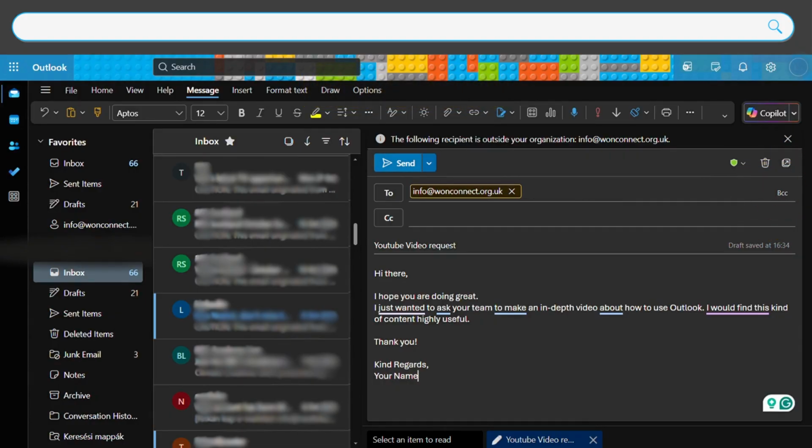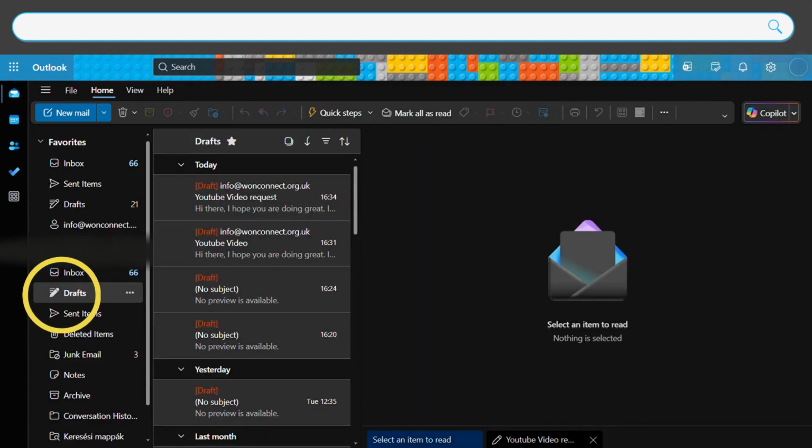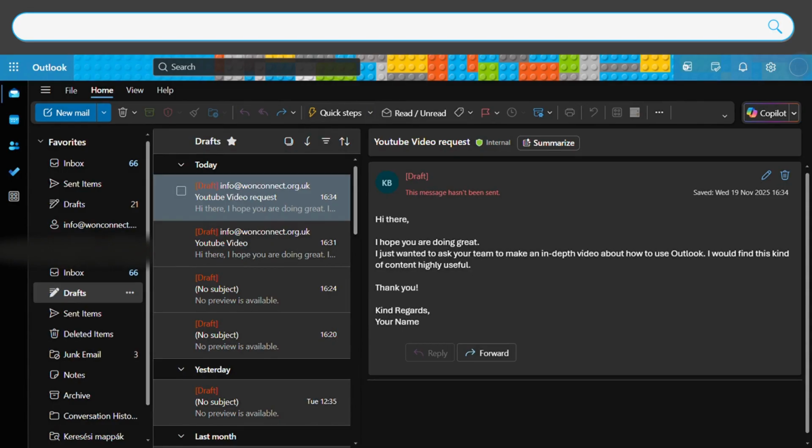Incoming emails will appear in your inbox on the left-hand side. If you start writing a message but don't send it, Outlook will automatically save it in your drafts folder, where you can return later to finish and send it.